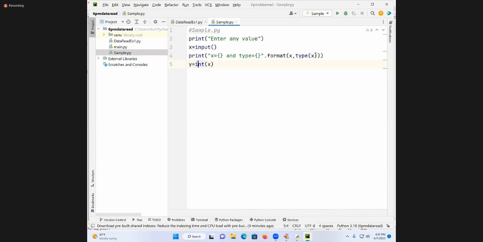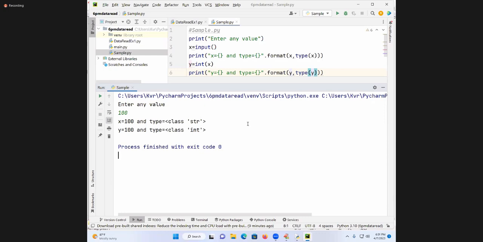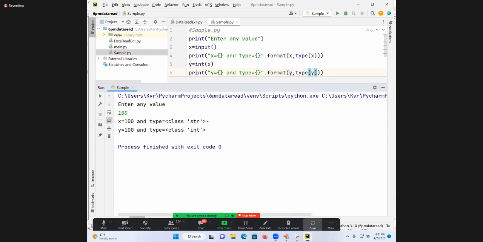Right. I will print that y value once again. See, y is equal to, I am writing here also y. Try to run this now. I am saying 100. What is that now? 100 is of what type? str it is taken. Y is equal to 100. What is the type? Class int. Did you understand this point?